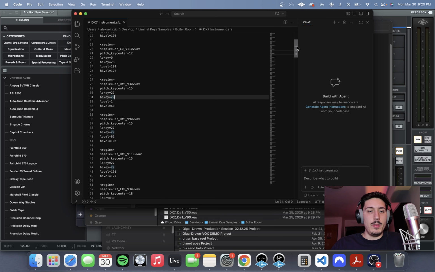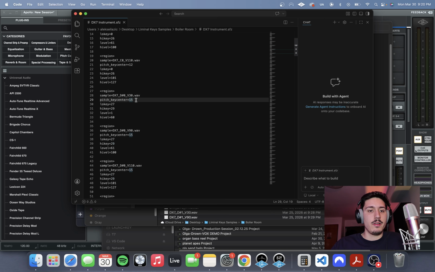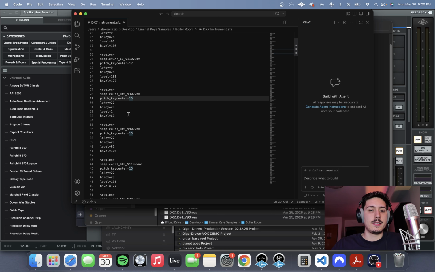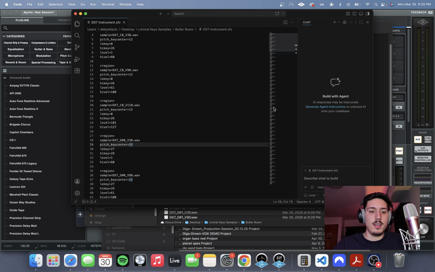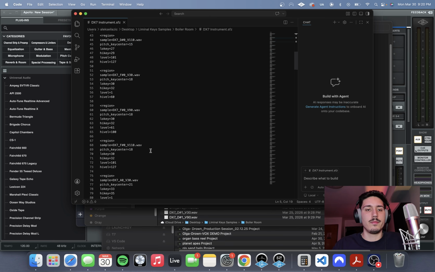And we can see that my pitch key center here is 15 because the MIDI note for a D sharp 0 is 15. Again, I just looked that up and slowly you're gonna start seeing that a pattern emerges. Basically, it goes in 3s because I sampled in minor thirds in my case. Right? So C0 is 12, D sharp 0 is 15, F sharp 0 is 18, and so on and so forth.